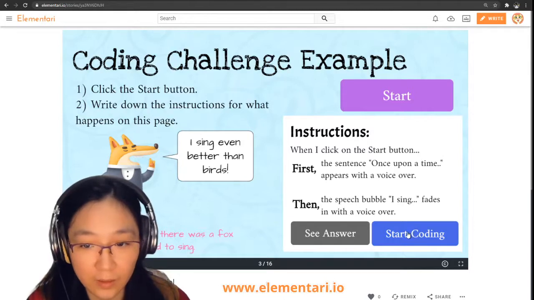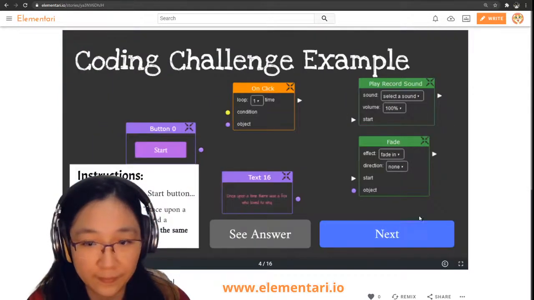Let's start coding. Let's break it down and take the first part. So, when I click on the Start button, I want to do two things at the same time. I want to play the recorded sound, once upon a time, and I want to fade in the text, once upon a time, at the same time. So this is functions in parallel.